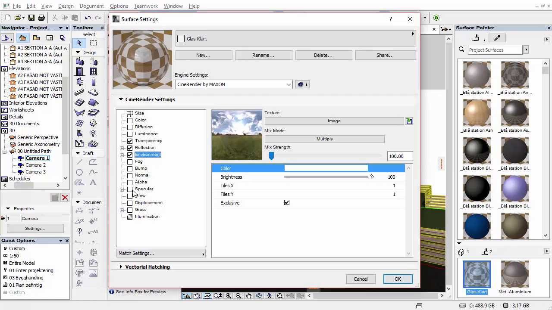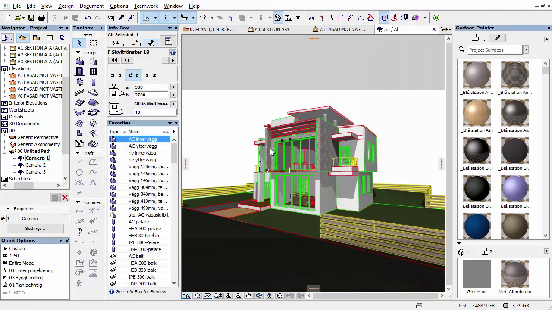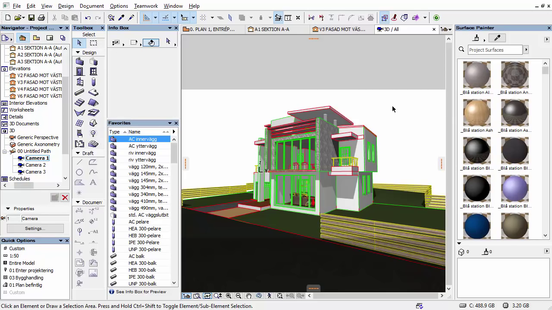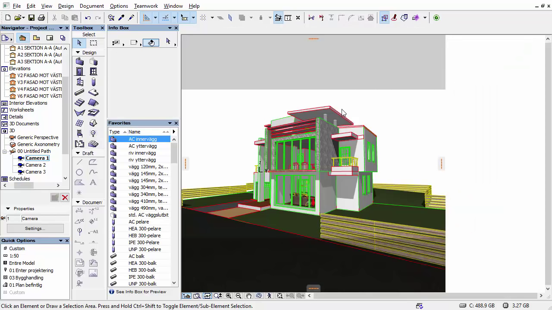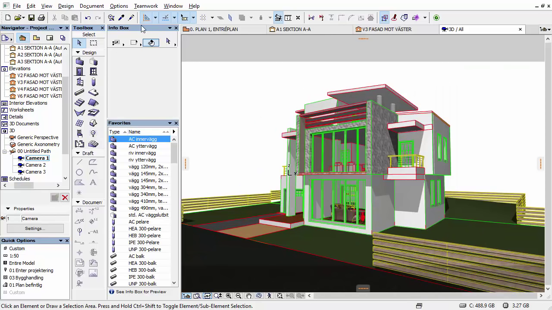Other than that, we don't need to do anything else unless we go for special effects, like if you want to try some caustics, underwater caustics, so we can use the bump and displacement layer channels as well. Okay, so let me just go ahead and okay that, and let's do another test render from the outside. Let me take that surface painter away and redo the render again.